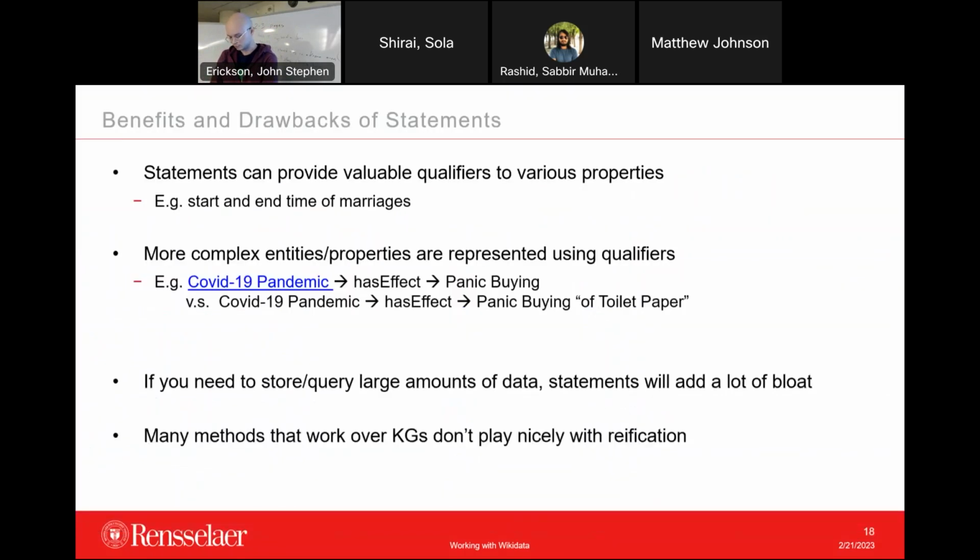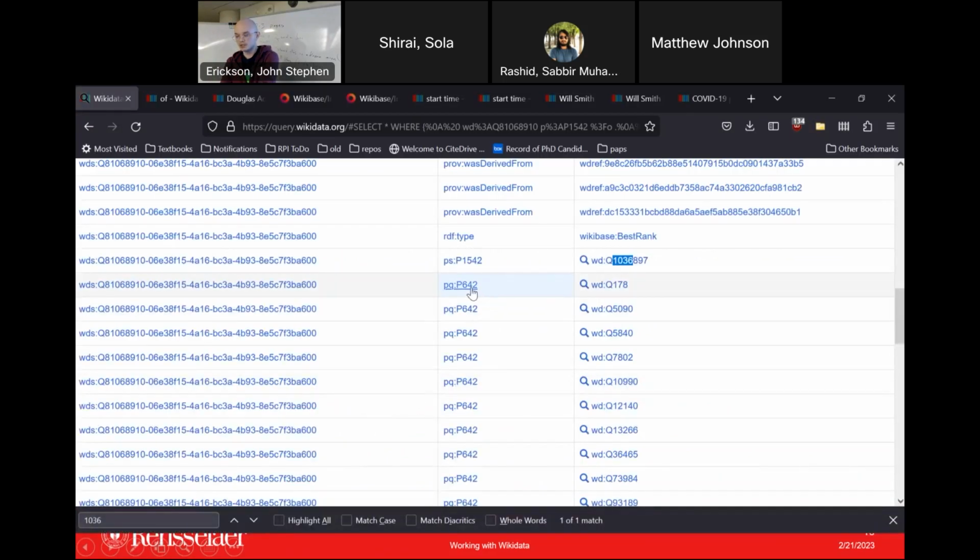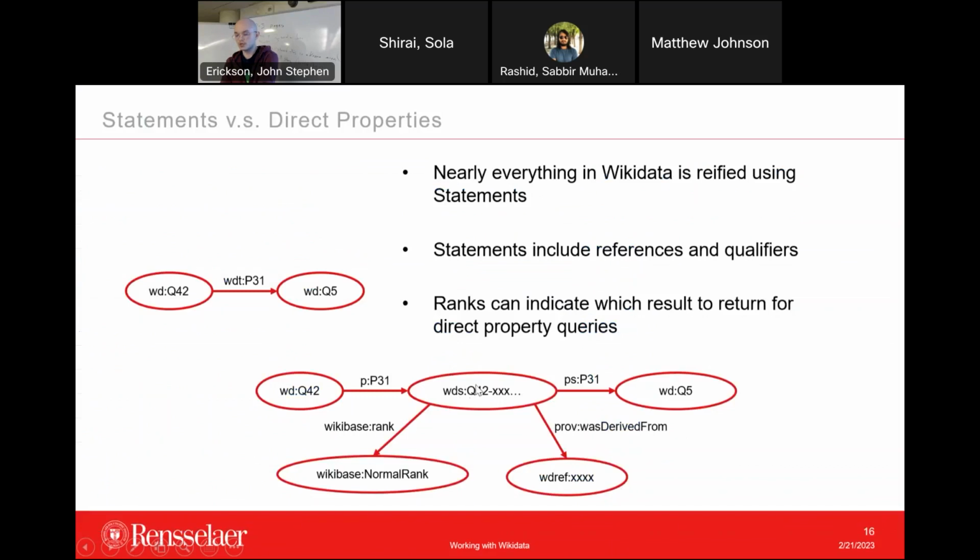So it's another triple if you reify it. In terms of comparing it to this image here, there's a statement and then it's pointing to panic buying, and then all of the other items that are connected by this "of" relation are sprouting out of this statement. So yeah, two statements there.